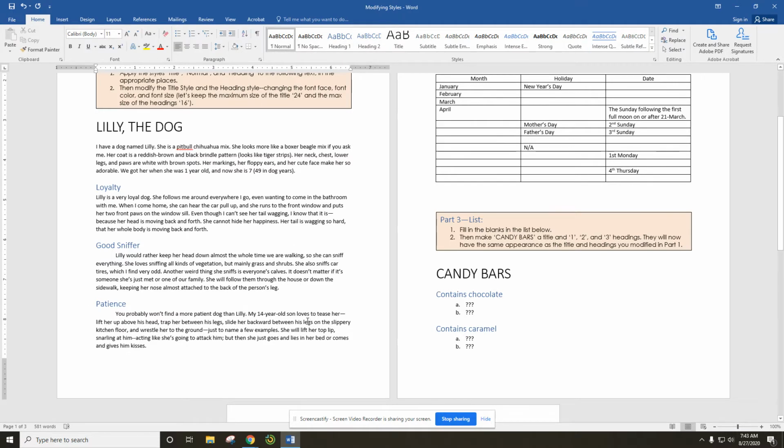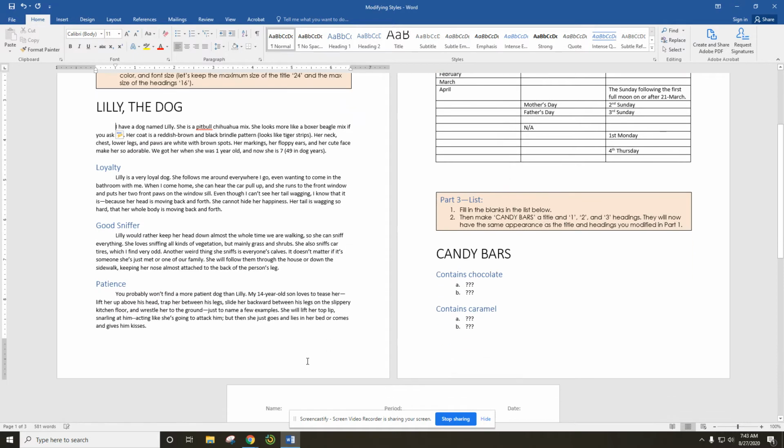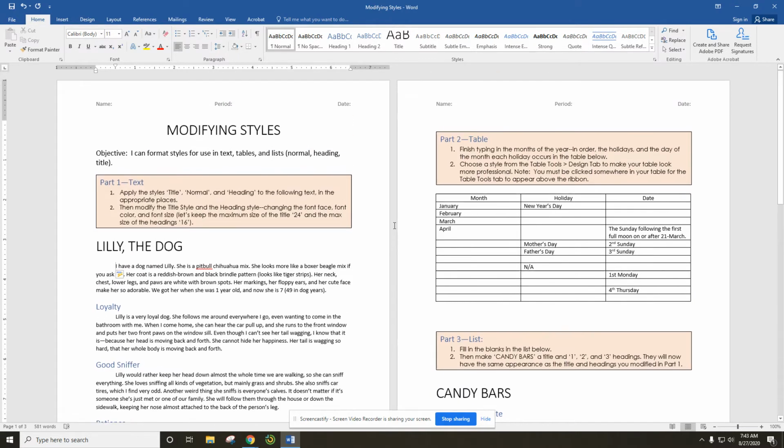Okay, so we'll leave those four on normal. If it took out the indent, let's go back and tab the first line of the paragraph. All right, so now we have told the document which parts are going to be headings and which parts are going to be titles. And then the next step is to modify the title and modify the heading. So right here in the directions it says you'll be changing the font face. That means the font name, so up here where it says Calibri, the font color and the font size.